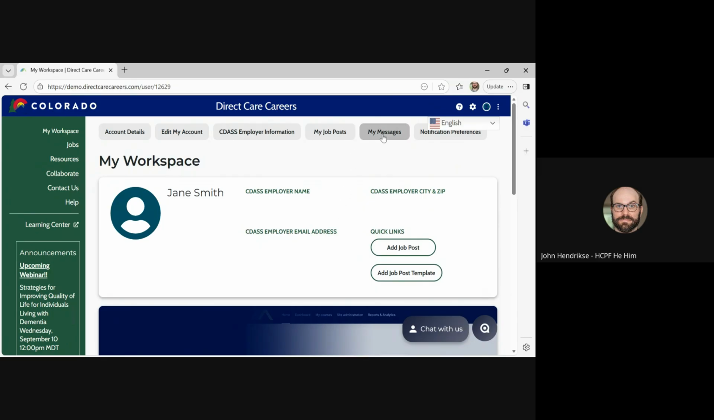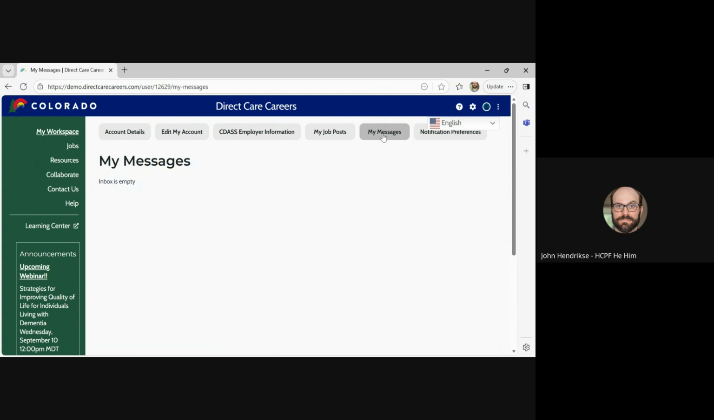So next to my job post, if you reached out to someone and you're waiting on a response, or you get a notification through the website that someone responded to one of your outreaches, this is where you will find your messages, and where you can also create new messages and send templates out to folks.